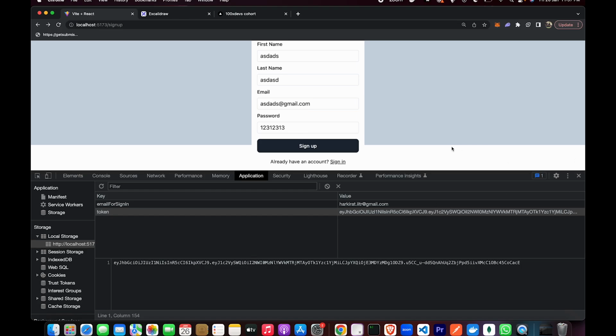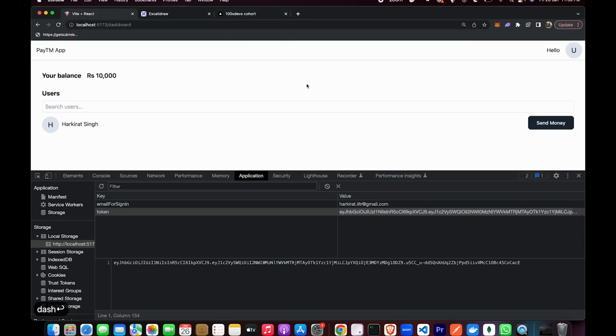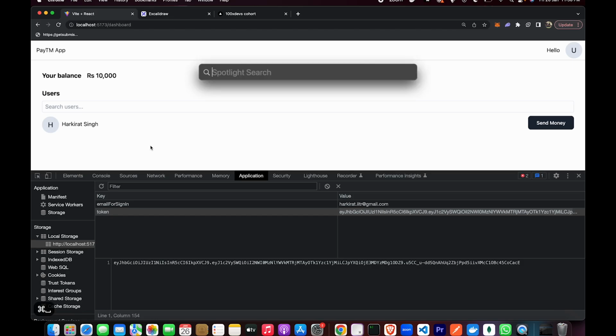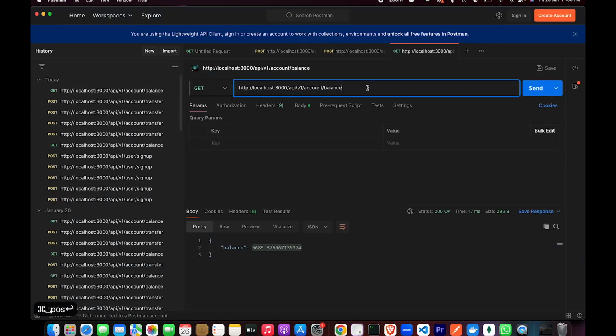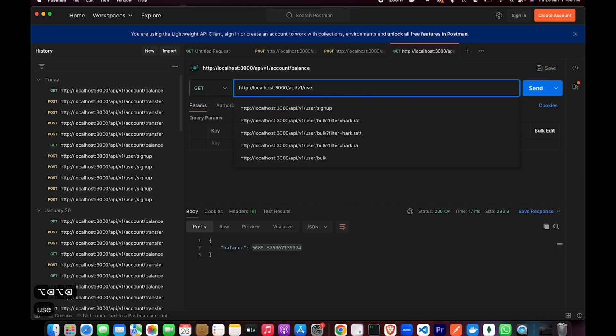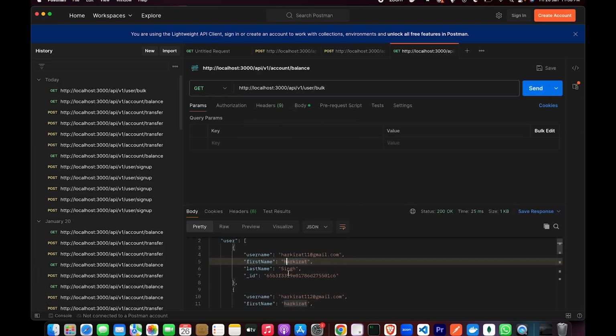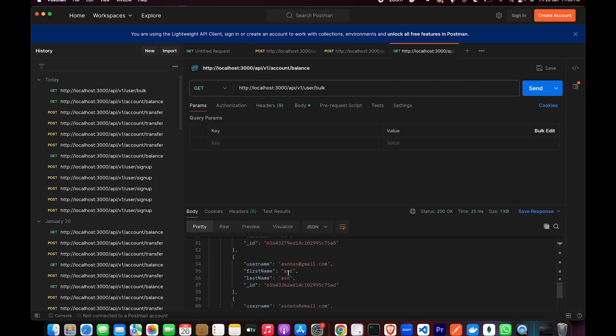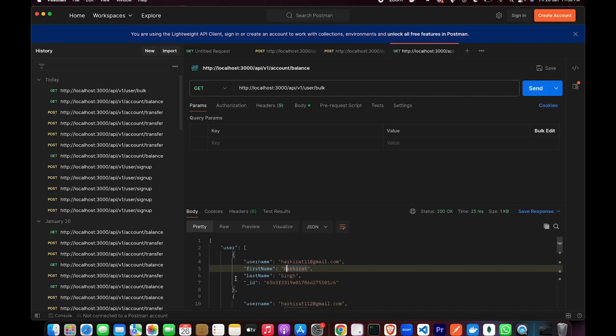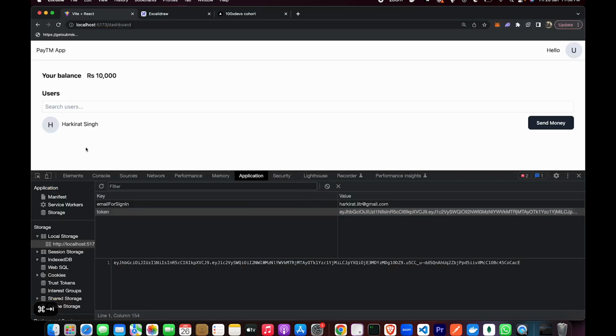We have signed up. Technically, we have the right token here. If I go to dashboard, I should be able to send the request to get back a list of all the users. What was that request? If you go to Postman, you might remember it was /users/bulk. If you send this request, it returns all the users that currently exist on the backend. I need to send this same request here on the front end.